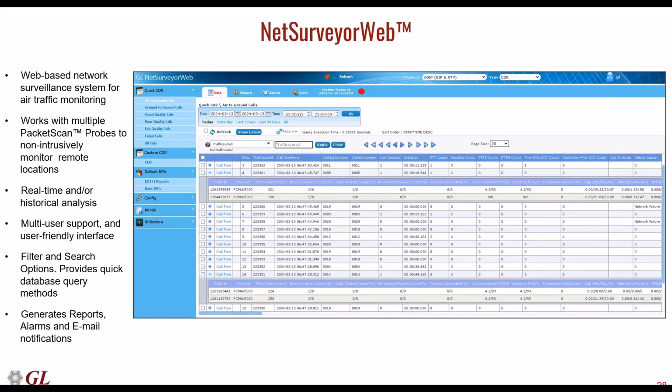And apart from that, we do have some quick call detail record links actually. If I want to see only the air to ground calls or the ground to ground calls, good examples could be failed calls or calls with a poor quality, we can just click on those links and it will automatically filter out those calls and show it.